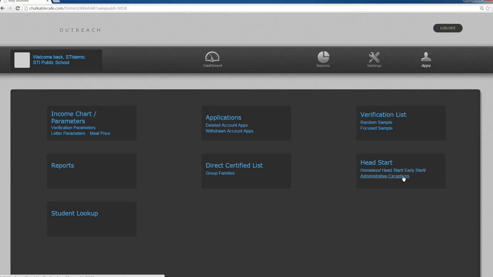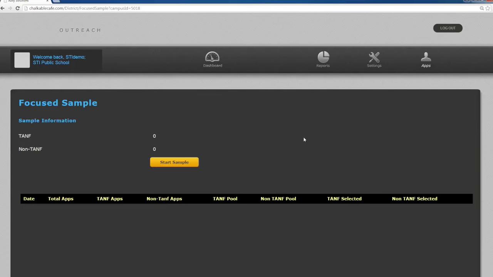When you're ready to perform verification, simply click Random Sample if you've been approved to do a random sample. If you've been approved for an error-prone focus sample, simply click Focus Sample, and in either of those, click Start Sample to generate your verification list.